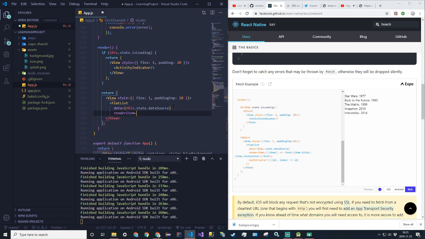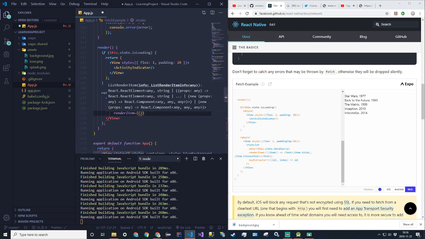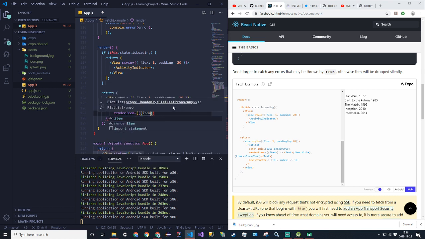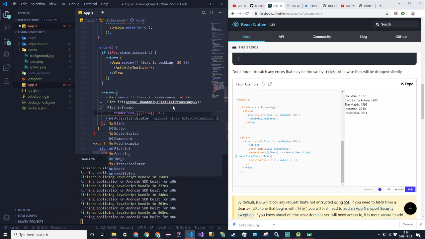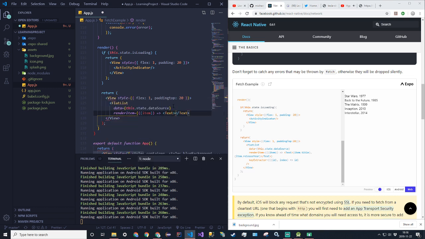So renderItem, open curly brace, open parentheses, item, close parentheses. Wait, no. Delete item. Open curly brace, open parentheses, open another curly brace, item, close curly brace, close parentheses, close. Don't close the last curly brace. It's so difficult. And then Text, and we'll just do item dot title.